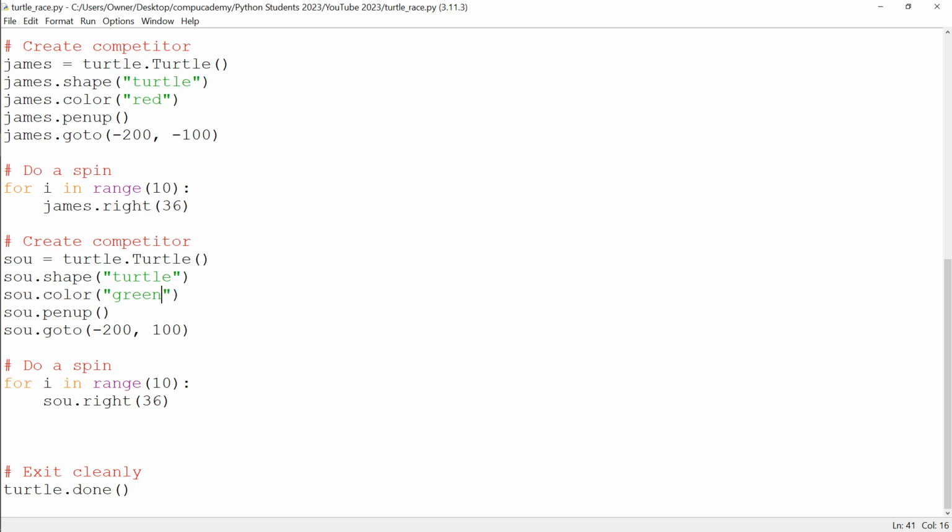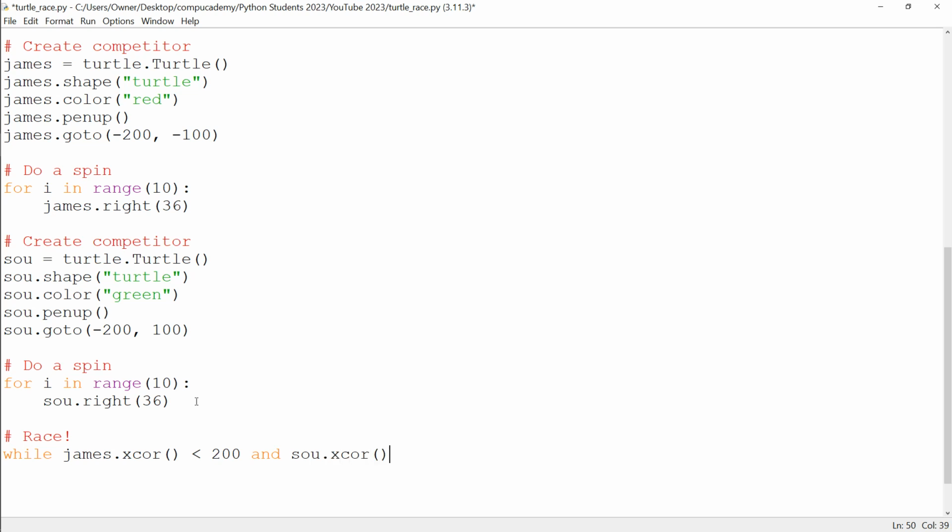So now we just need to actually do the racing bit, okay? And we're going to do that. Just make a comment. So we've got while James.xcor, so this is while the x coordinate for James is less than 200. That's where the finish line is, right? And Sue.xcor is also less than 200. So this basically means while they're not both past the finish line, right?